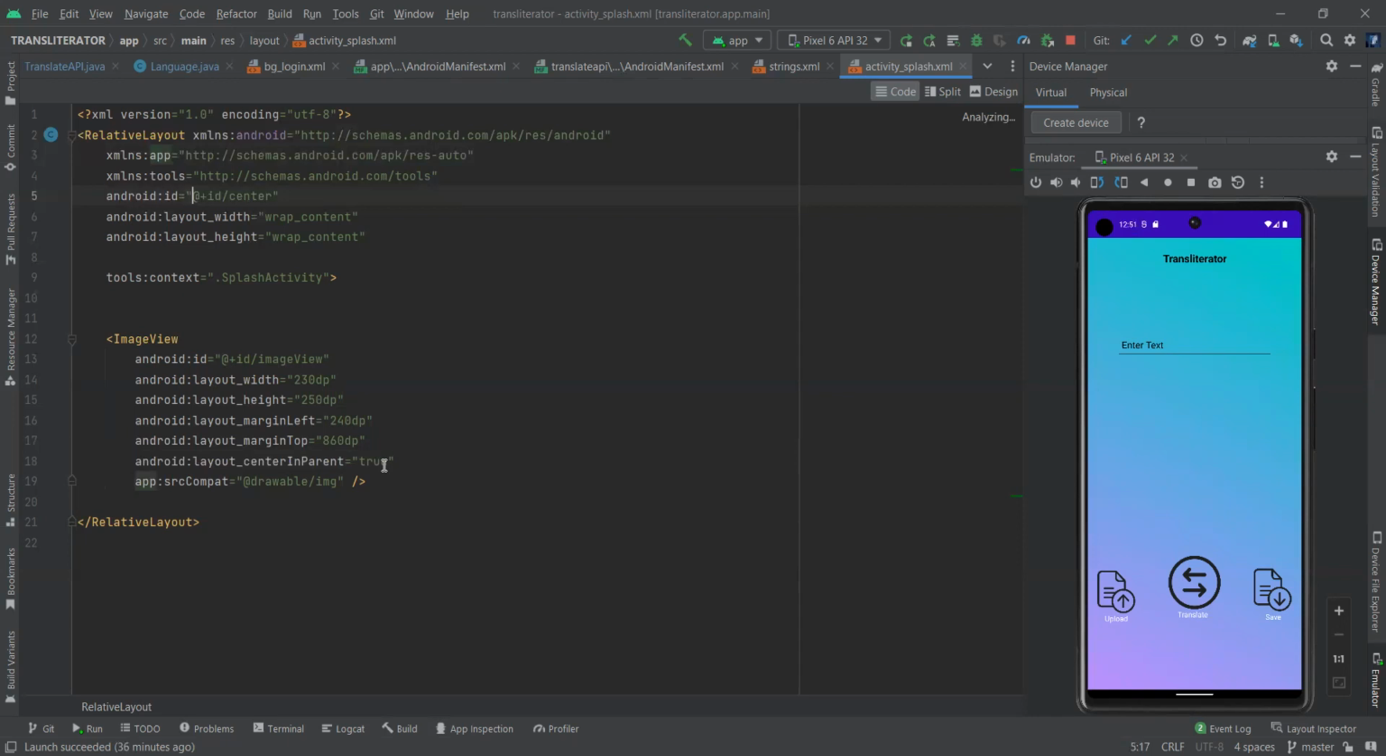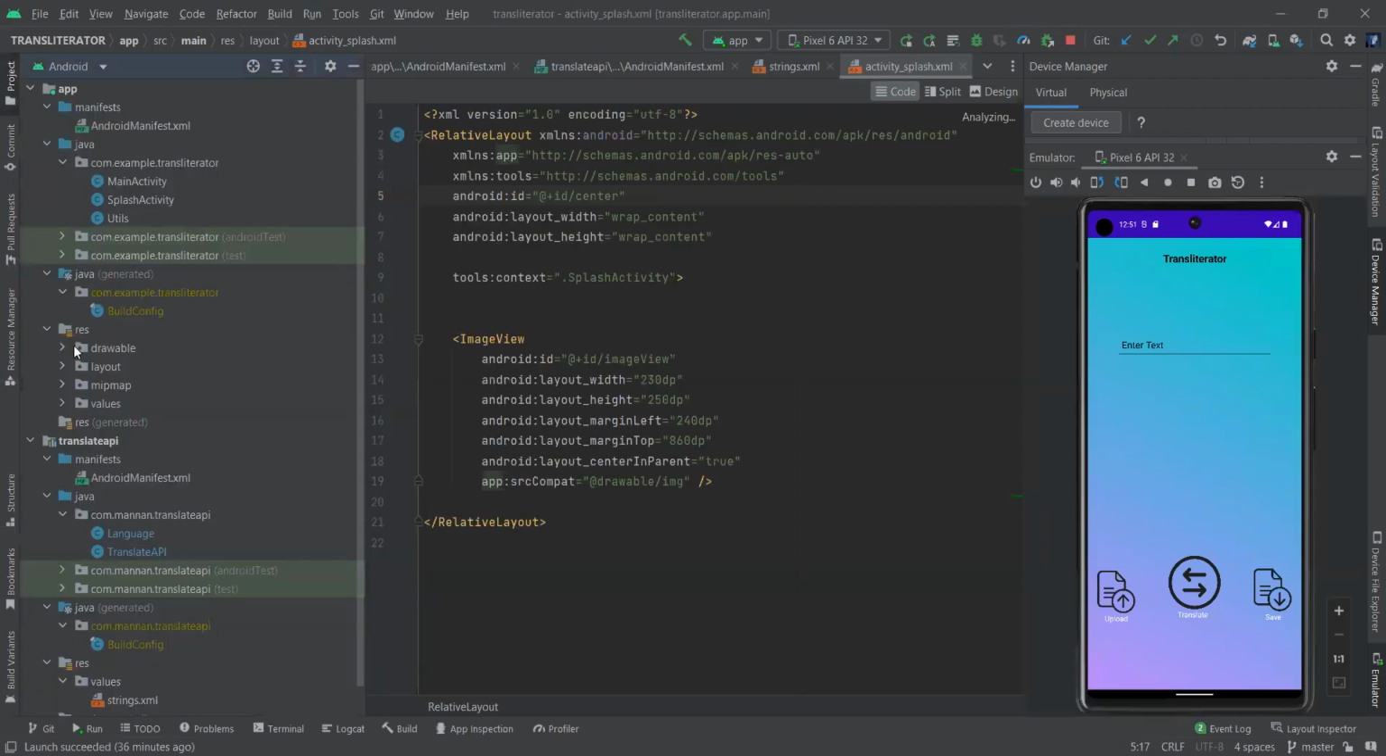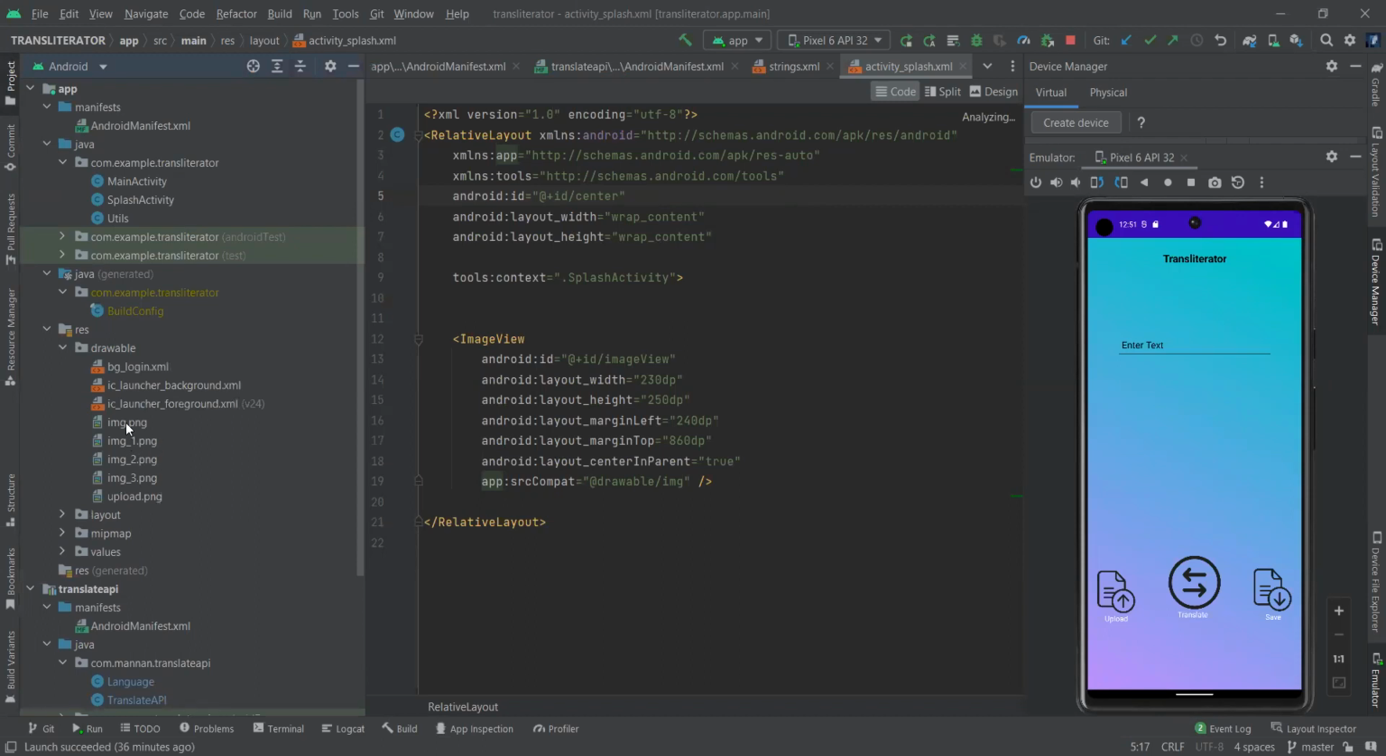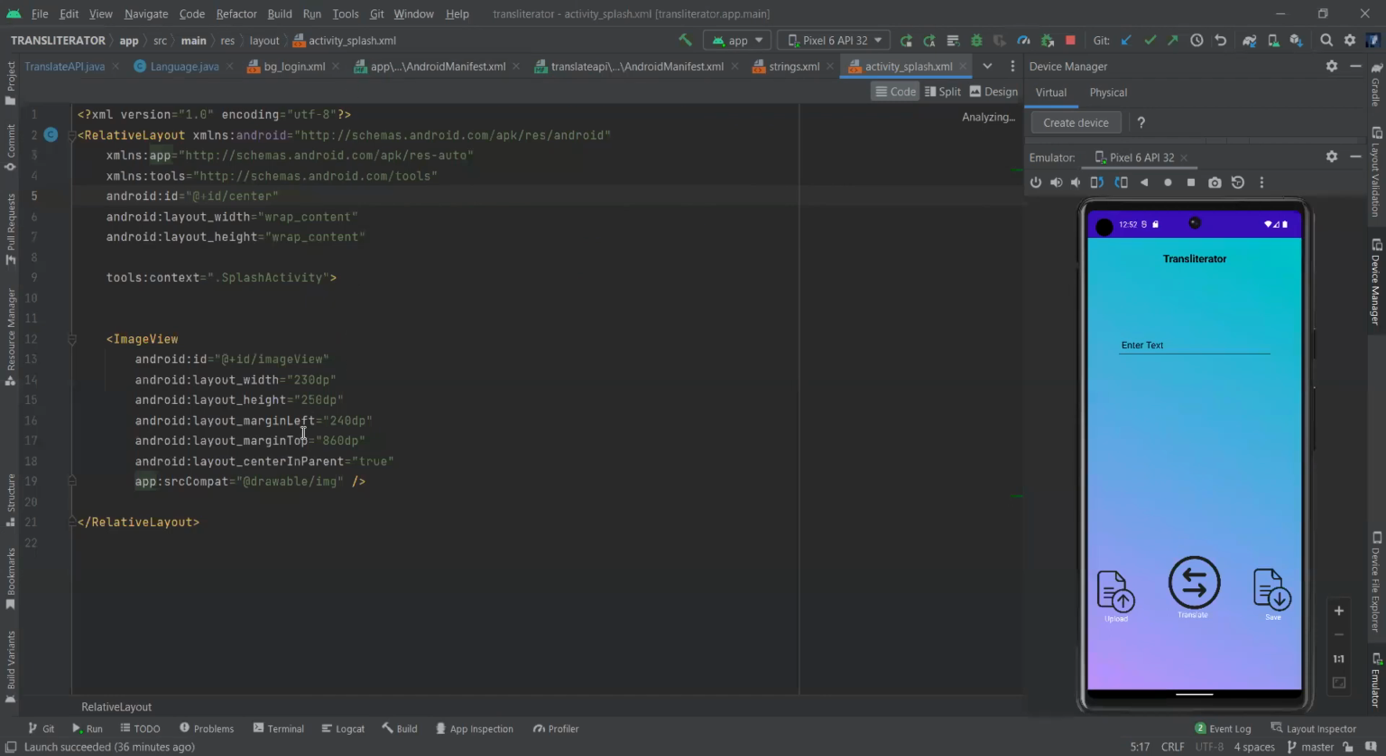Then source compact, that is drawable. So this sets the image resource for the image view, refers to an image named img in the drawable resource folder. So there is a drawable resource folder here, and it sets img in the drawable resource folder.